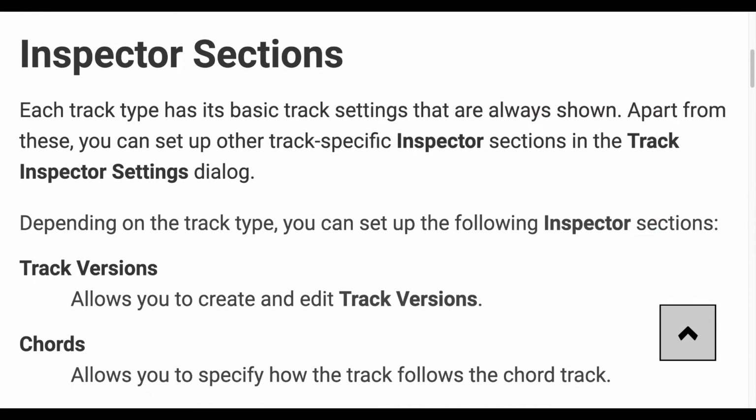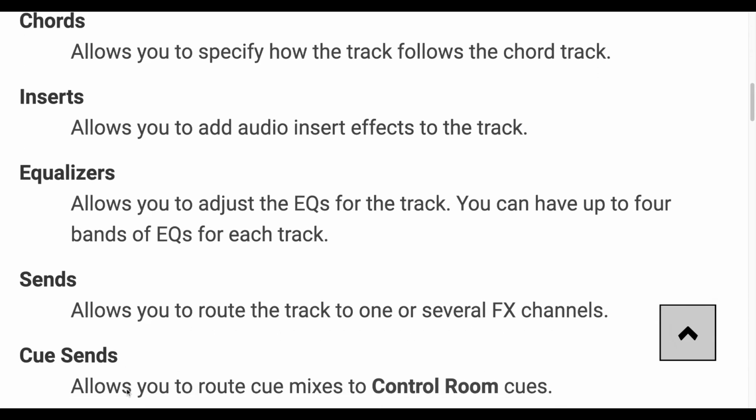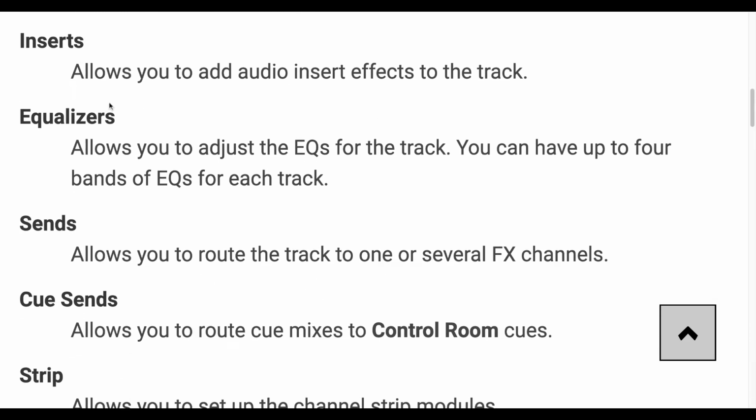Tracks. Inspector sections. Each track type has its basic track settings that are always shown. Apart from these, you can set up other track-specific inspector sections in the track inspector settings dialog. Depending on the track type, you can set up the following inspector sections. Track versions. Allows you to create and edit track versions. Chords. Allows you to specify how the track follows the chord track. Inserts. Allows you to add audio insert effects to the track.